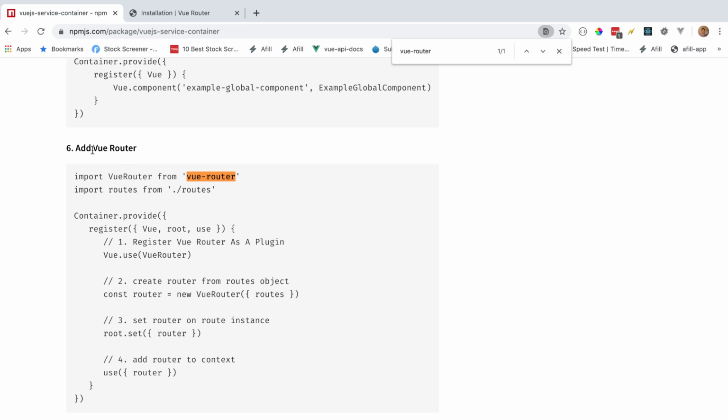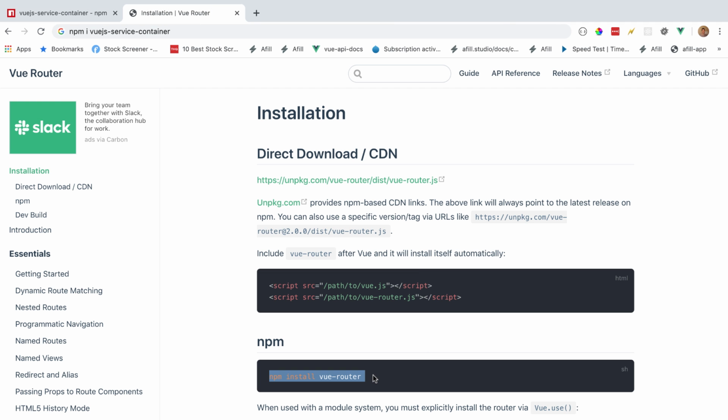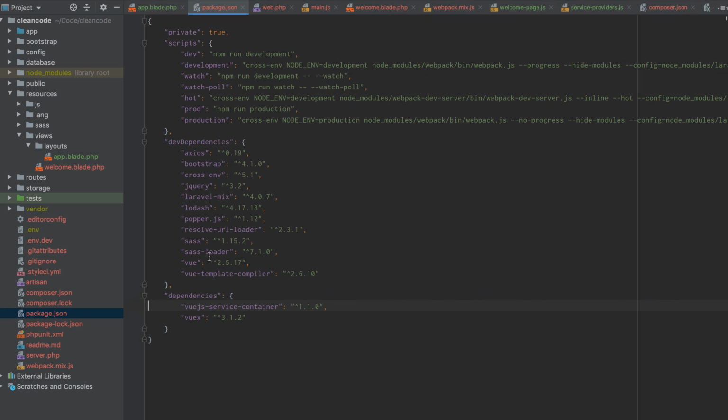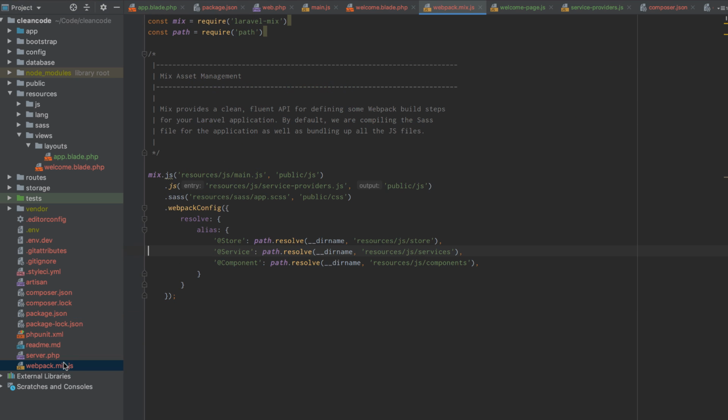Alright, so the next example is going to be adding the Vue router using the service container. So let's start off by installing the Vue router, just like that. Next, let's go to our webpack.mix.js. We're going to add another alias. Let's call this @routes, and do path.resolve directory name resources/js/routes. Just like that.